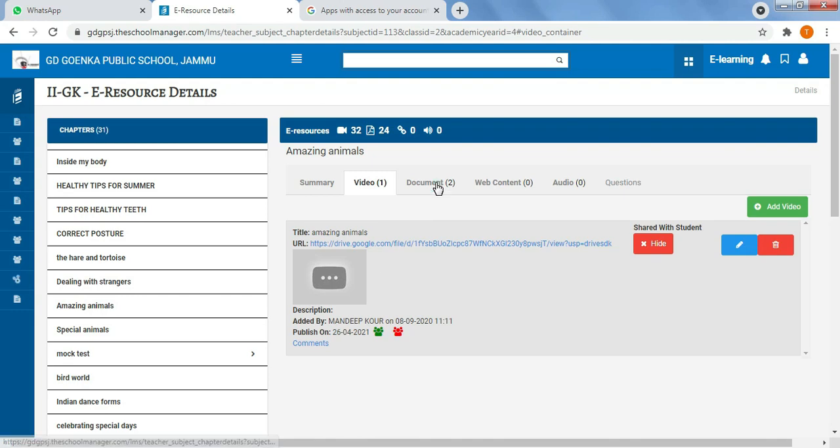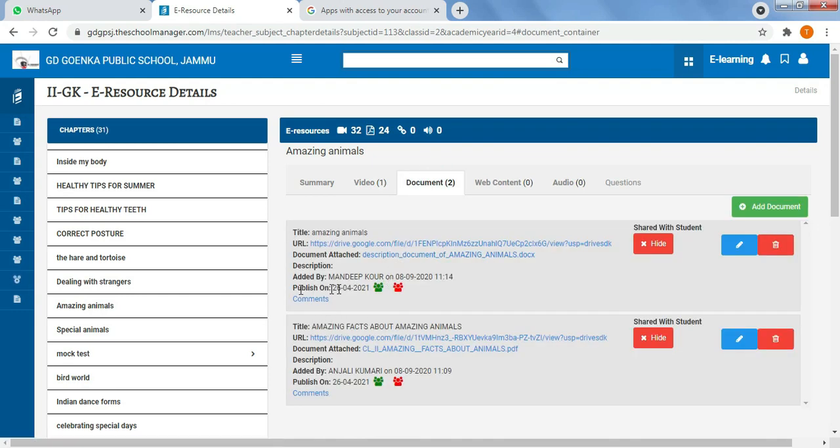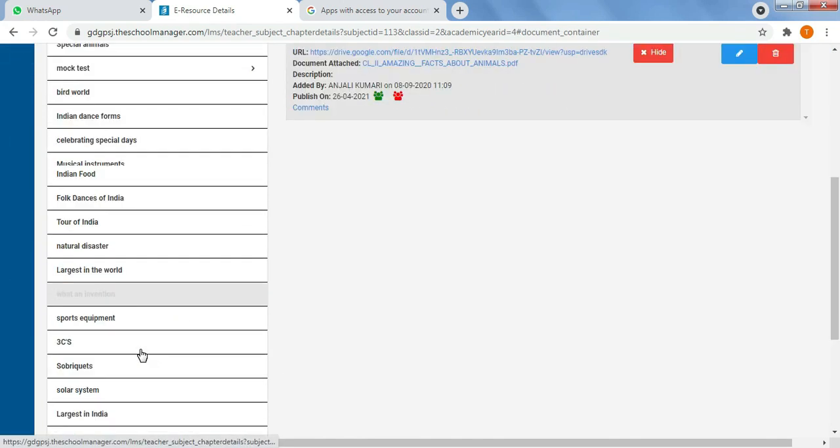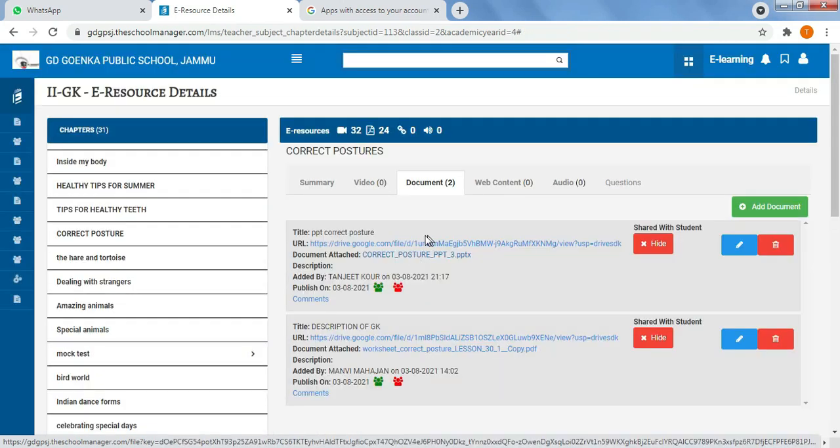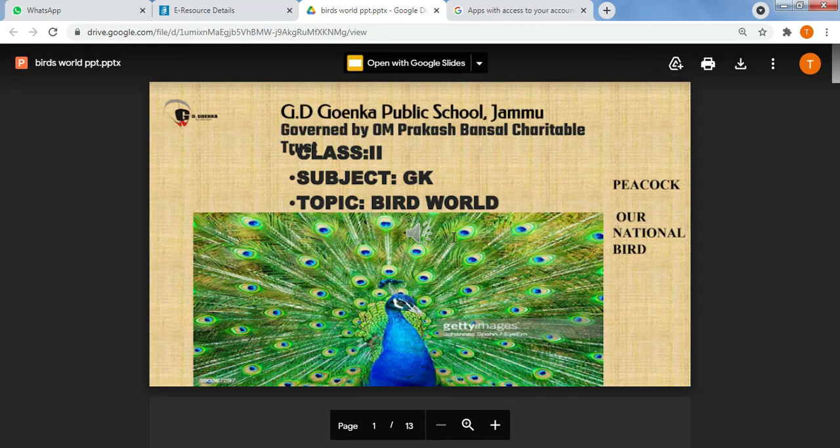Also you can see that whatever any old media or e-content that you have uploaded in this e-content, it will be also there. It will not get affected from this new link up. As you can see here, this e-content can also be downloaded or the student can also access it.